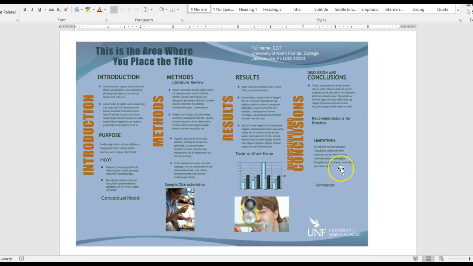So here you can see, here's one of the posters, and I just picked any one, and you guys put your name up here. And here is your title. And then you can put the introduction about your topic. You can put your problem statement here. You can put a little introduction about what's going on and why you picked it, or what's going on in the community.